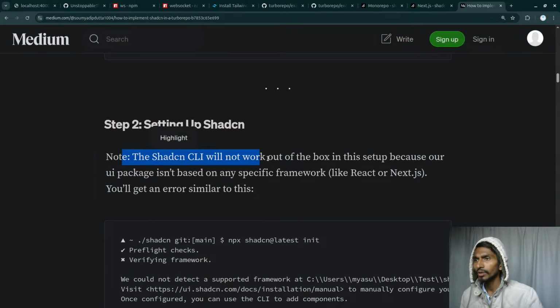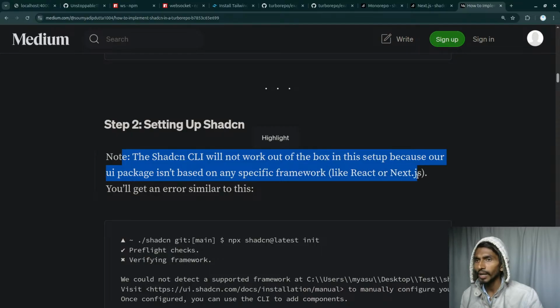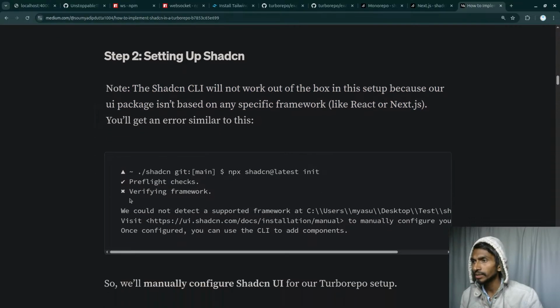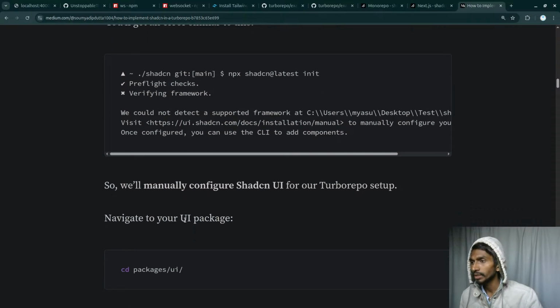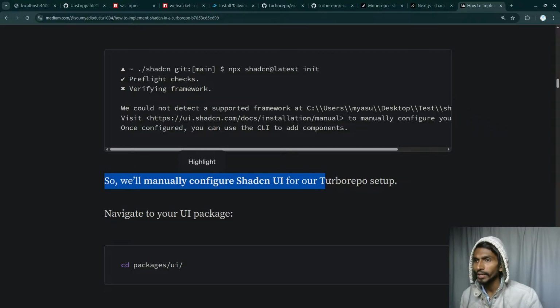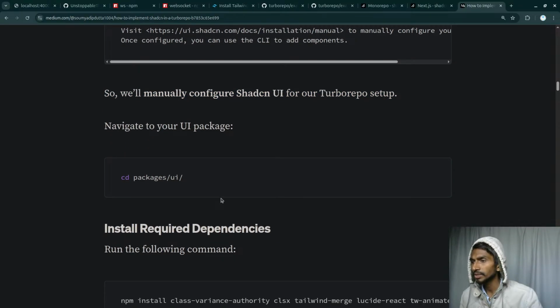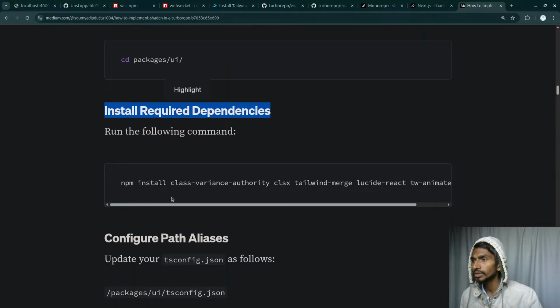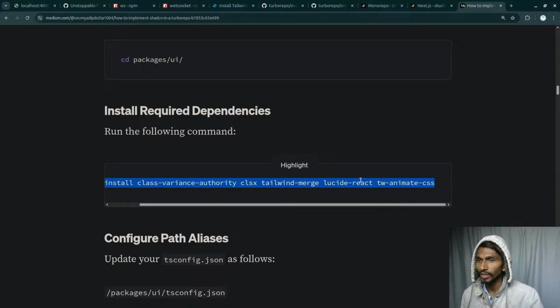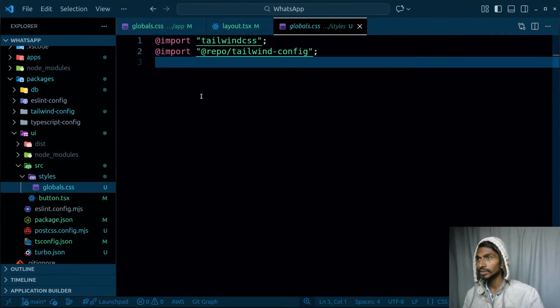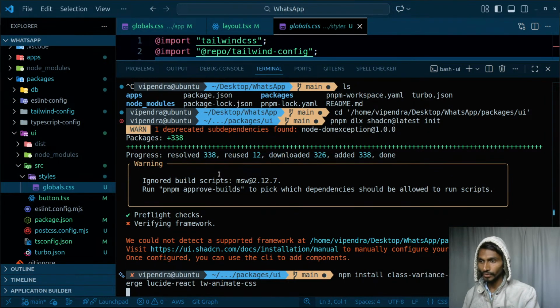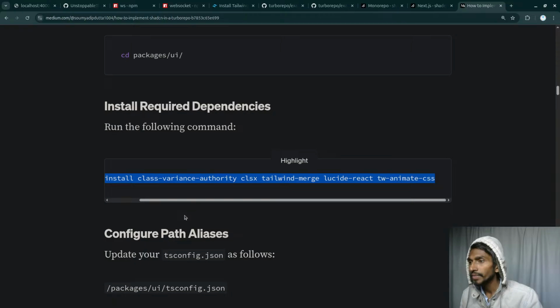The shadcn will not work out of the box in this setup because the UI package isn't based on any specific framework like React. Yeah, you will get an error similar to this. Yeah bro, that's what I'm getting. So we'll manually configure shadcn UI for our Turborepo setup. So cd packages UI, install required dependencies. So npm install class-variance-authority, clsx, tailwind-merge, lucide-react. Okay, ultimately we are configuring it manually, so why not? If it works, I will just go through with this.